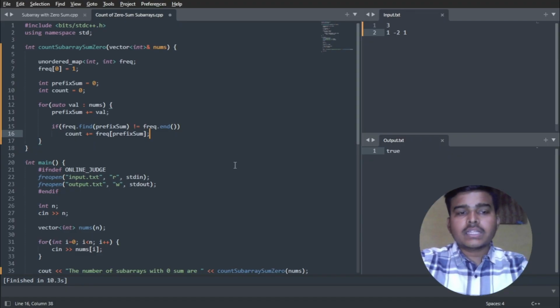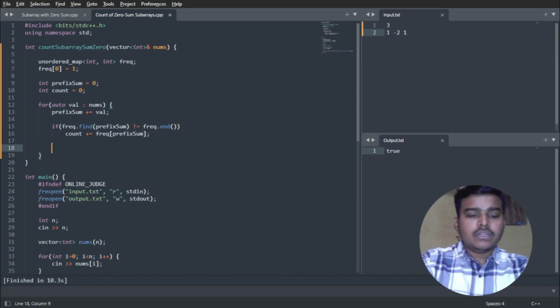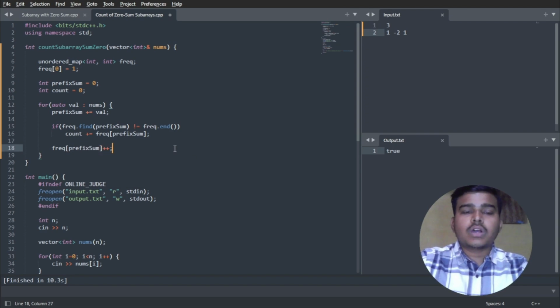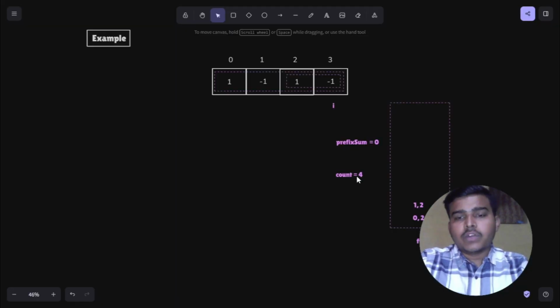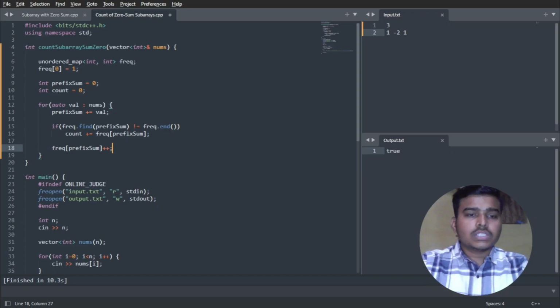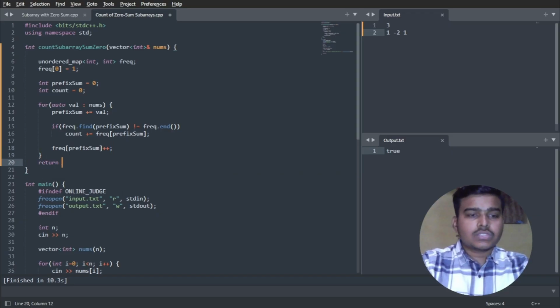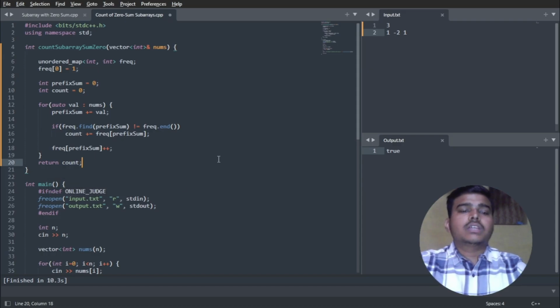So that number of subarrays will be added inside this count. And at the end, we just take the frequency of this prefix sum and add one to it, in order to increment the frequency. It means that if we have got a particular prefix sum, we will have to insert that inside the map. Every time we get a particular prefix sum, we insert it inside the map along with its frequency by incrementing its count by 1. Now at the end we just return this count, which gives us the count of subarrays with sum 0.